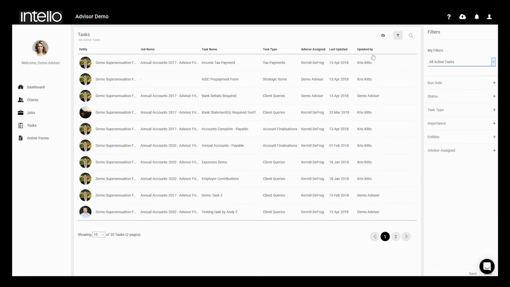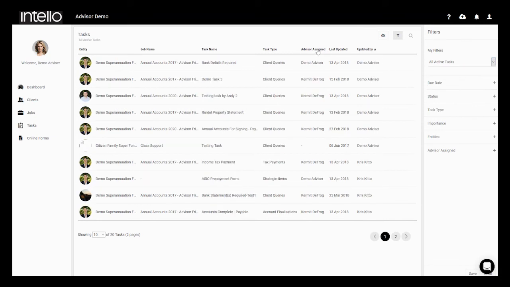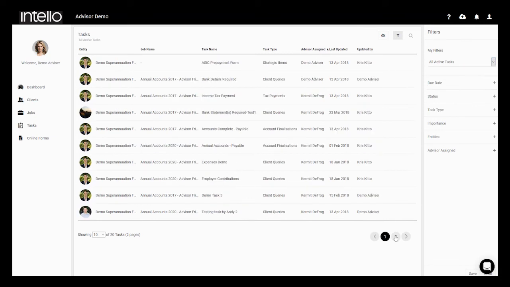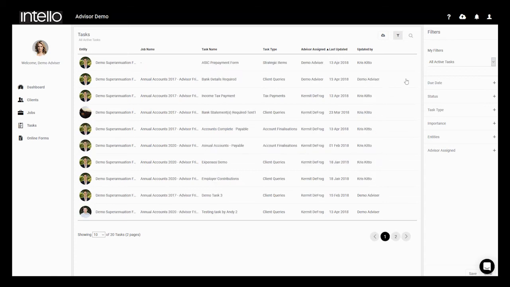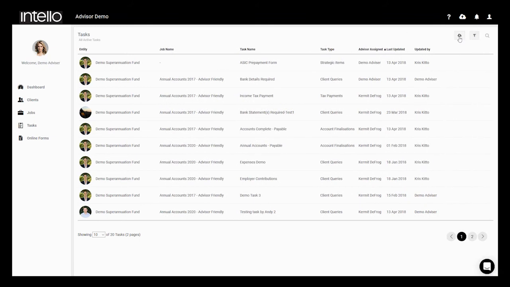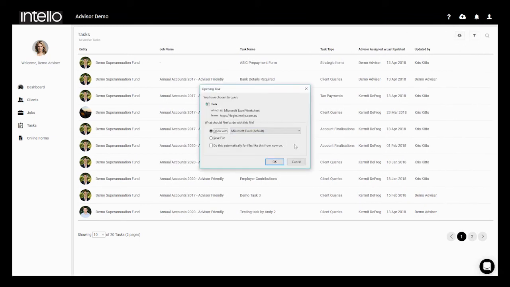So you can see everything allocated to everybody across your business, who's allocated to it, when it was last updated, who it has been updated by, whether it's someone on the Intello team or someone from your team, and you can get a very good overview. In addition, you can download everything as a CSV file, which can be quite useful if you want to get a good breakdown, and if there's a lot of tasks that you need to allocate or monitor, you can extract that data if you need to.